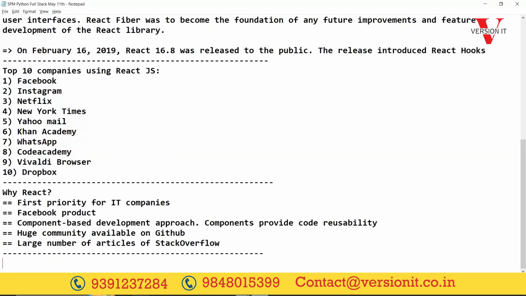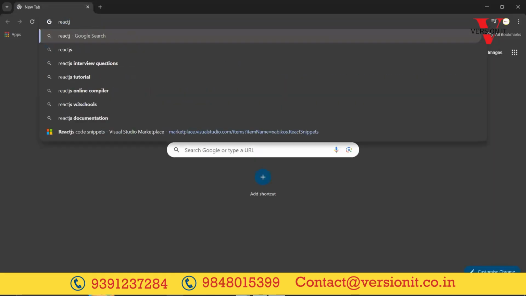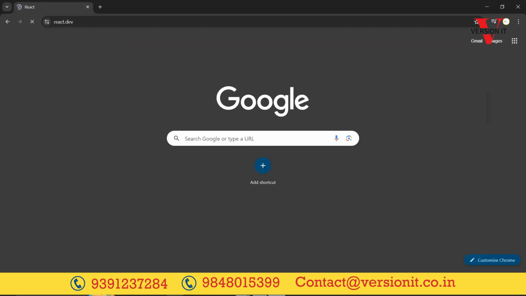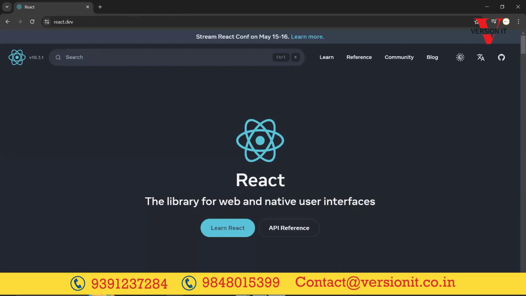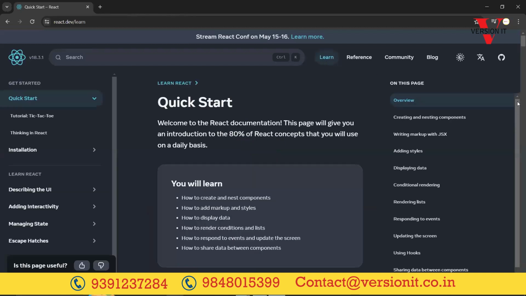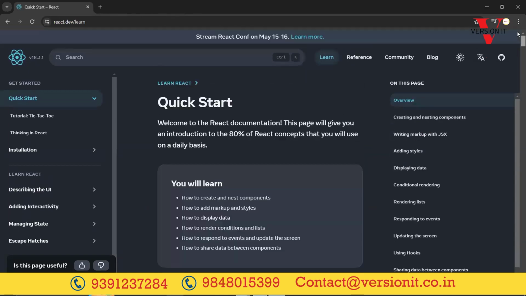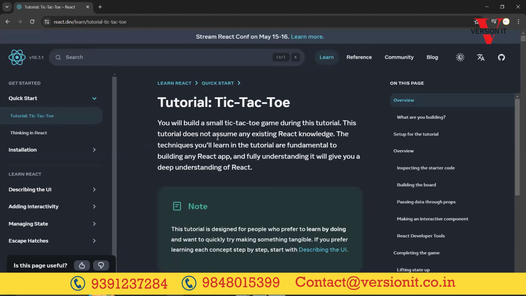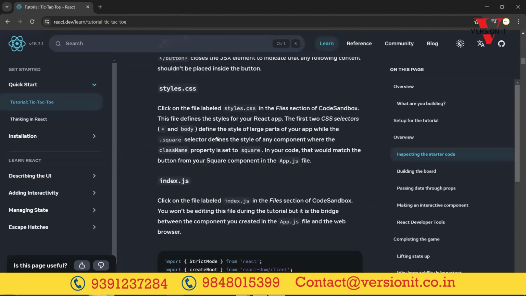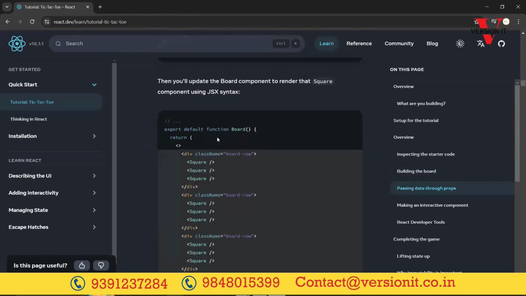Even when we go to the official website, now you can see, actually the official website was reactjs.org, but they changed it to react.dev. So, learn React. When you say learn React, they will provide tutorials. See, overview, creating components, adding styles, CSS, how to use it, everything they will explain step by step. And even you can see a tutorial with a sample project, a tic-tac-toe game, how to build it. They will provide everything step by step.